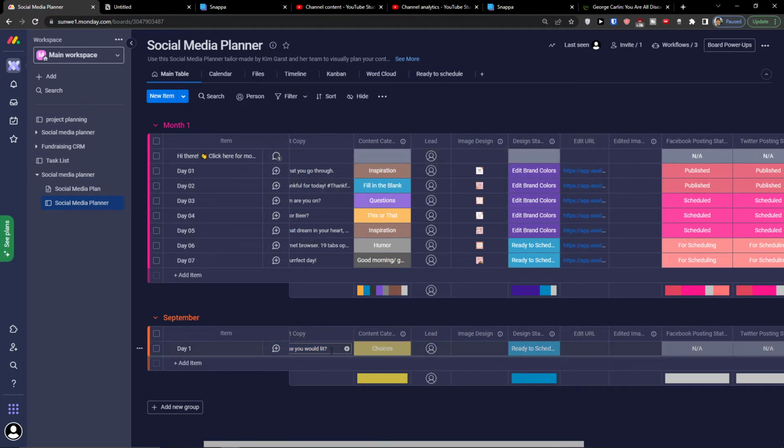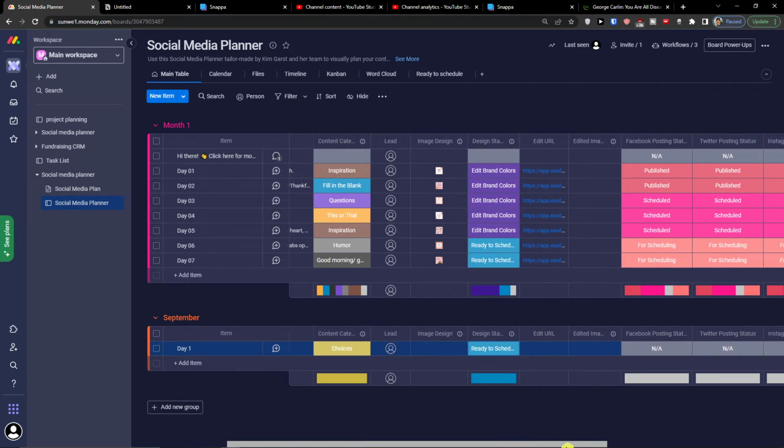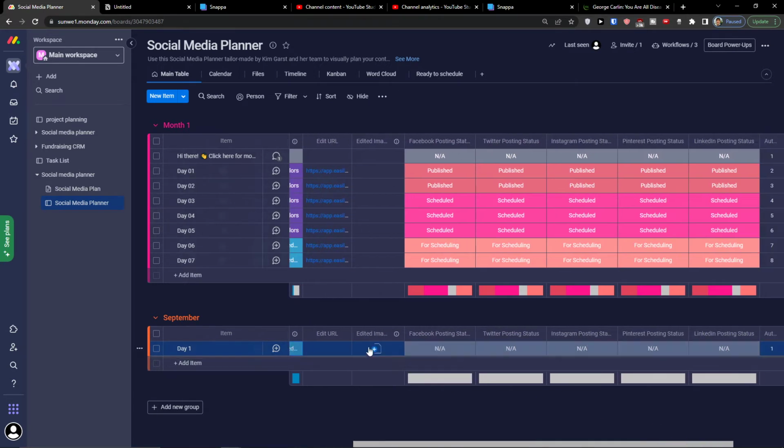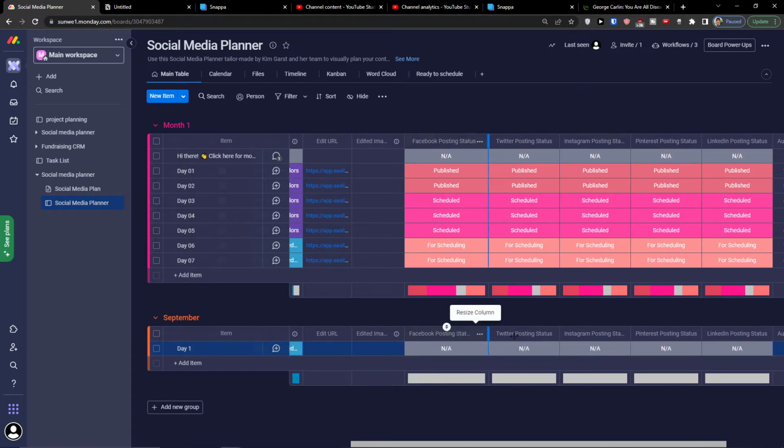Edited image, so this would be the normal image you would have, like image design. Then you can also edit the labels, and you would add a logo or change the color if someone else is going to work on it. And then you would have the edited image. And now you have the posting here.